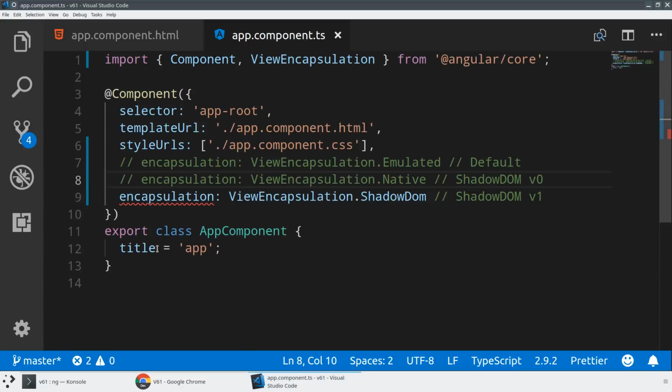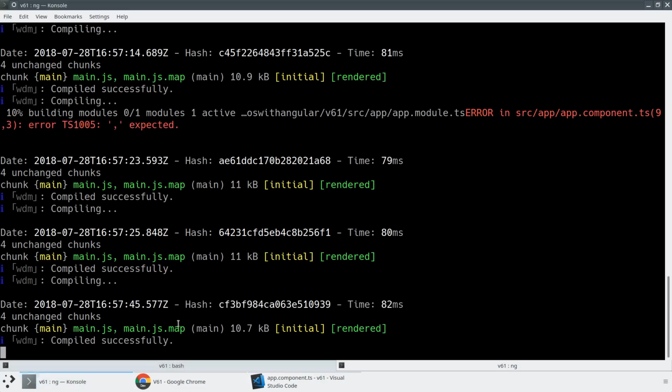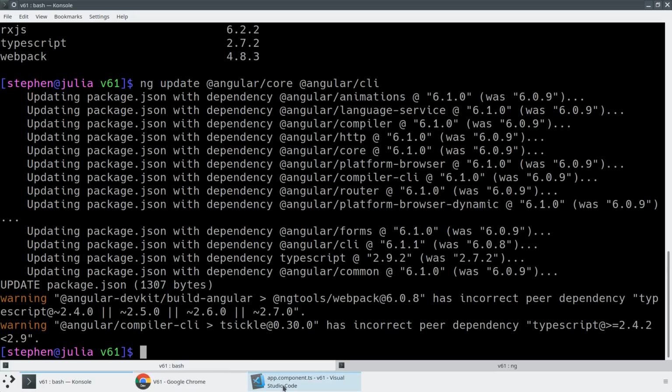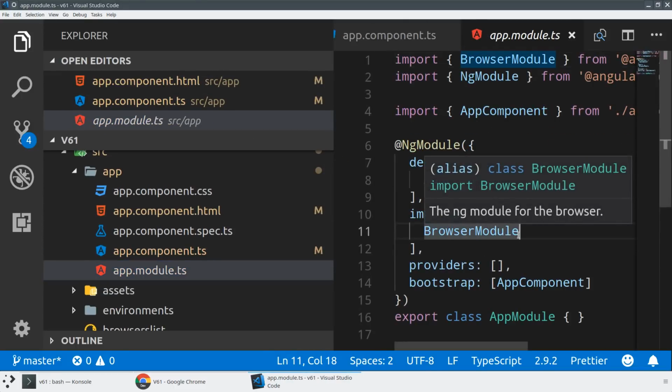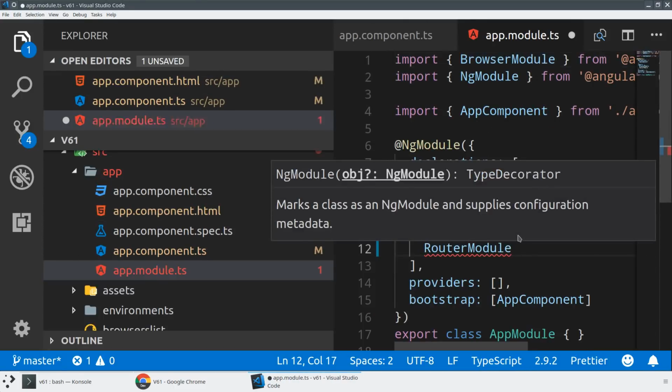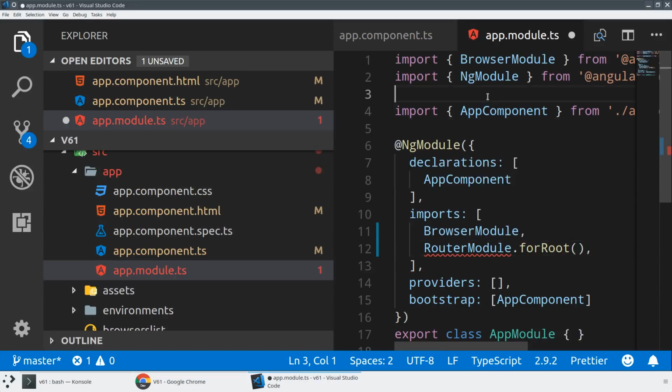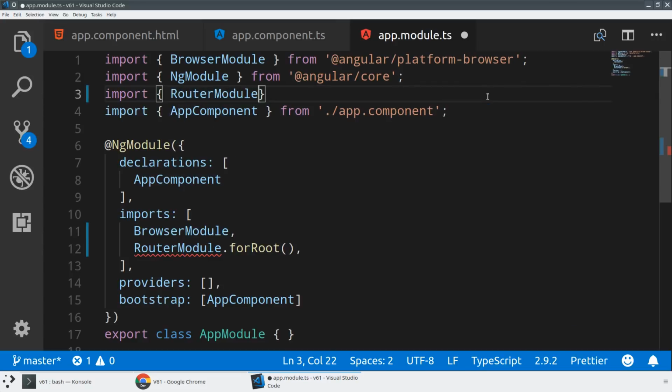The second thing I want to talk about is all related to the router. Let's cancel this out here, and now let's add the router to our application. We're going to jump into our app module, and I'm going to import the router module, and we're going to configure it in a second. Let's go ahead and do the import.